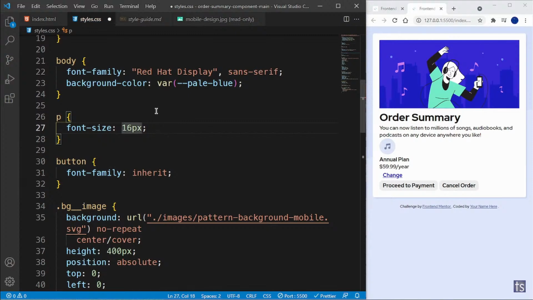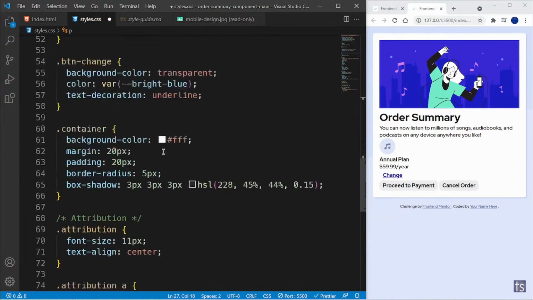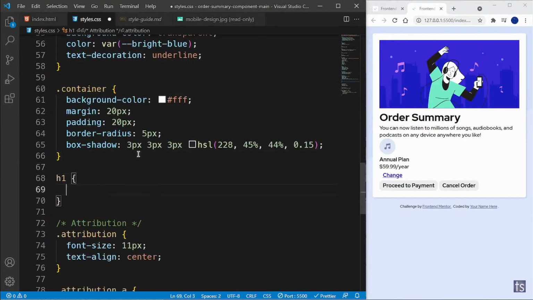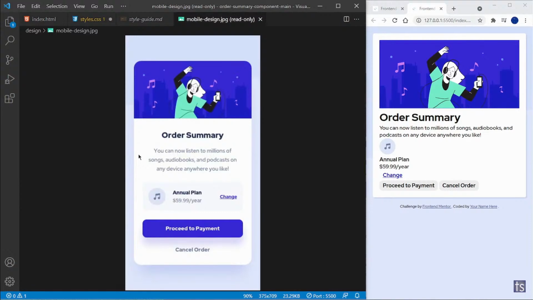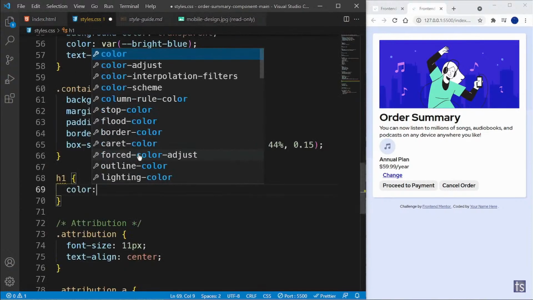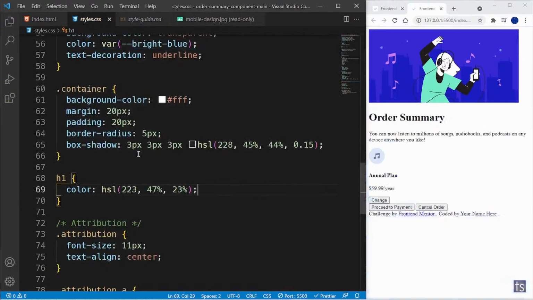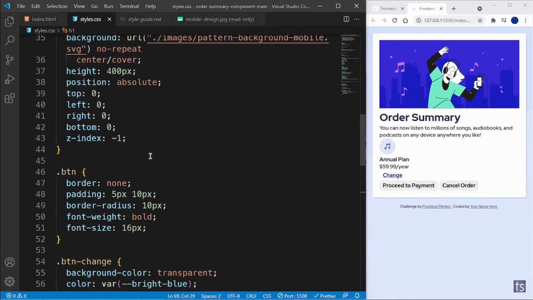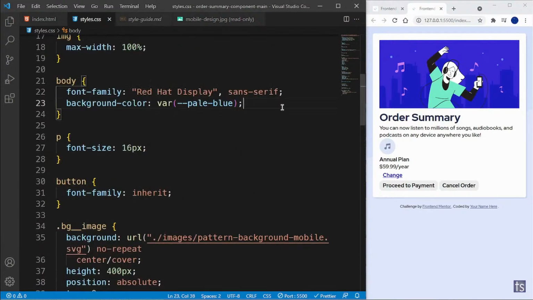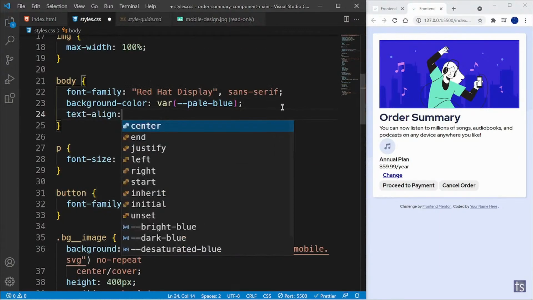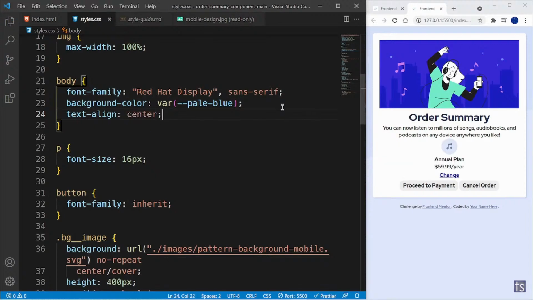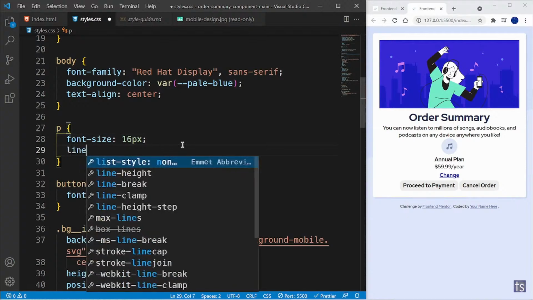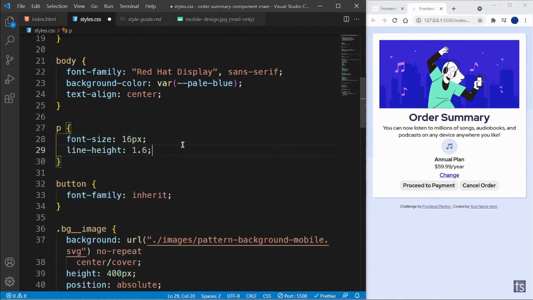Okay, so let's target our h1 right inside here. So inside the container, let me target the h1, and what's the color of the h1 actually? It's very dark. So change this color to this one, that should be it. Okay, and then let's go inside the body and just say text-align center, which will move everything to the center, of course. And then on the paragraph, let's increase the line height to 1.6.